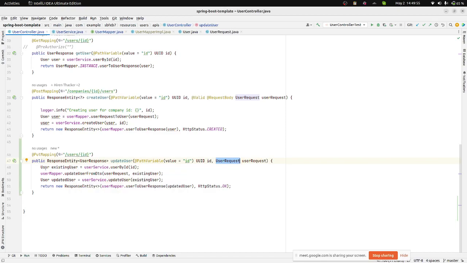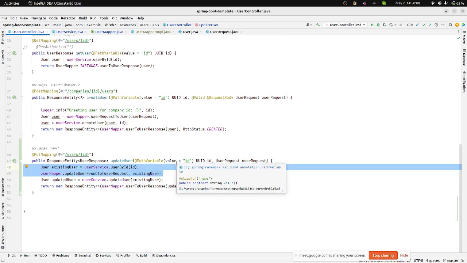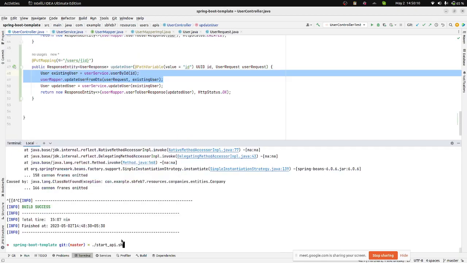If you see, this is not actually business logic. This is just some kind of plumbing, mapping logic. So that belongs to a controller anyway. Yeah. So okay, let's try it out.